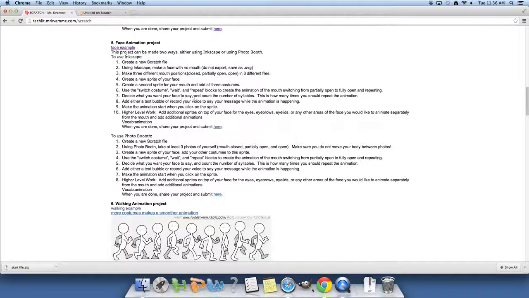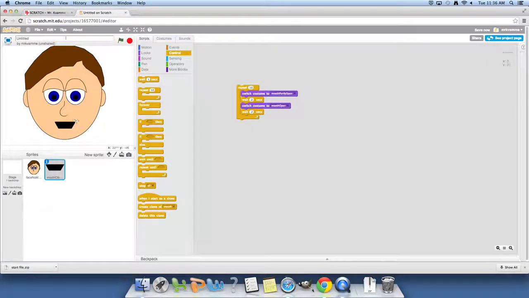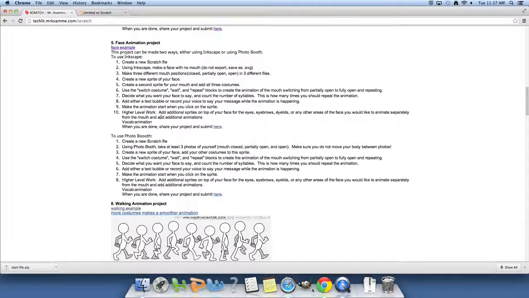Decide on what you want your face to say and count the number of syllables. This is how many times you should repeat the animation. So if I want the sprite here to say, "Hello, welcome to class," I would count the syllables. Hello, I'll just count that as 1. Welcome is 2, to is 1, and class is 1. So "hello, welcome to class" will be 5 syllables. So I'm going to change that to 5, and that's the number of times I should repeat it.